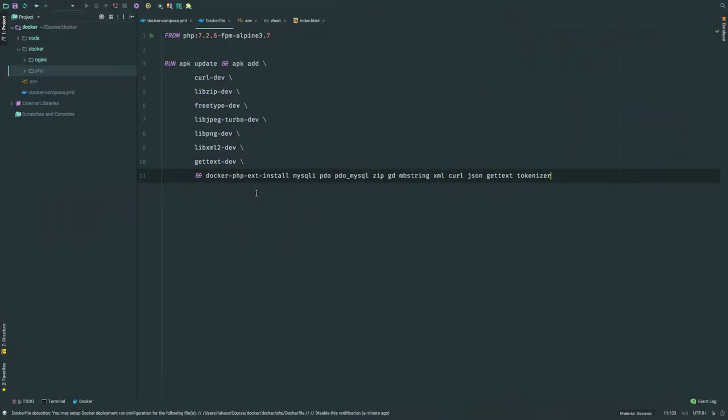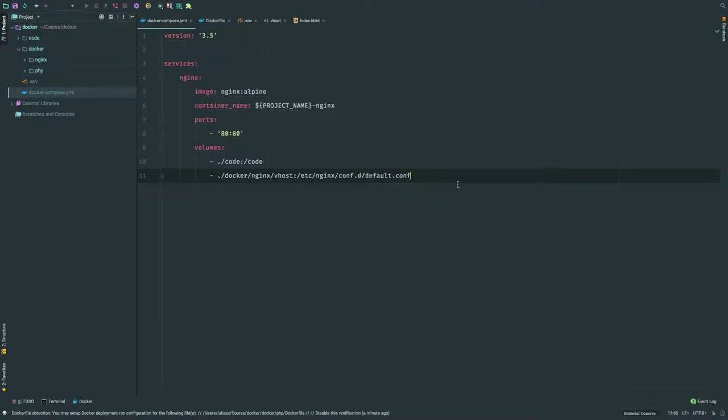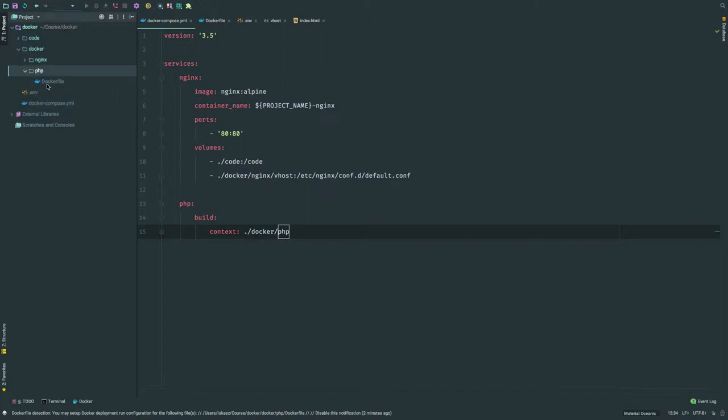So going back to our code editor, here we are done with our image, so we can save that, and let's quickly go back to our Docker Compose. So in our Docker Compose we need to specify another service which we're gonna call php, and this time we need to tell Docker to build, and we're gonna say build, and next command is gonna be context, and in our case our context is docker/php. So what this does, it tells Docker to look for Dockerfile in directory docker/php, and it will use this Dockerfile.